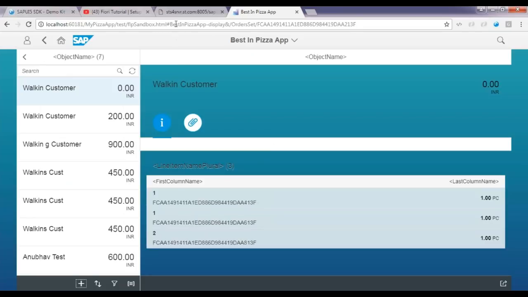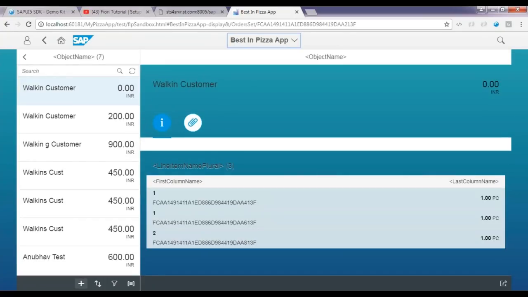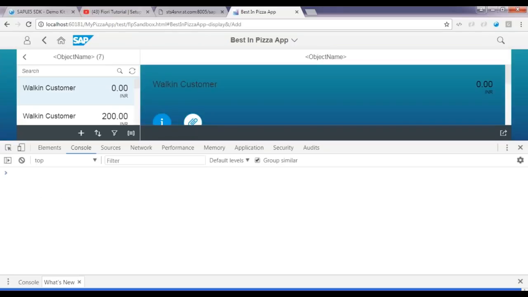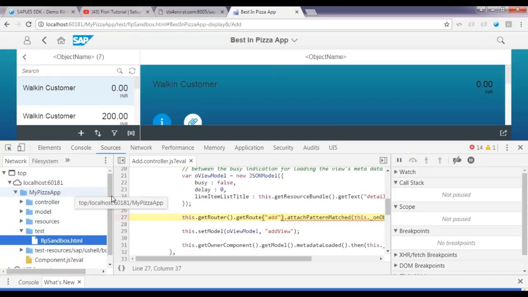Now let's test it one more time. Come here, press enter, refresh your app so that code gets uploaded, and now I can click on plus button. Let's see what happens. Oops, something is not right. You can see it's not working. When I click on plus button, nothing happened. So press F12 to see what went wrong. F12 is your best friend. You see cannot read property attach pattern match of undefined. It has actually tried loading your controller, and you can see it is triggering add controller, and here it is causing some issue.